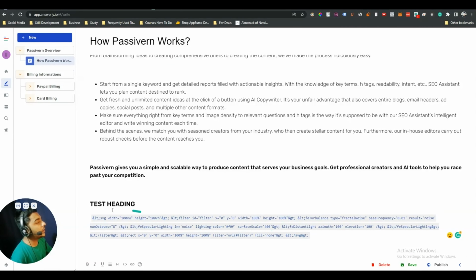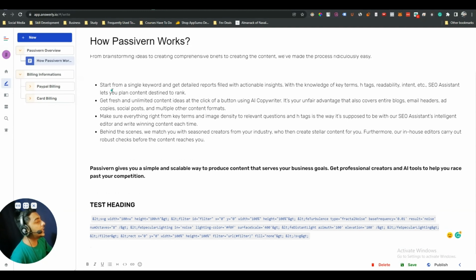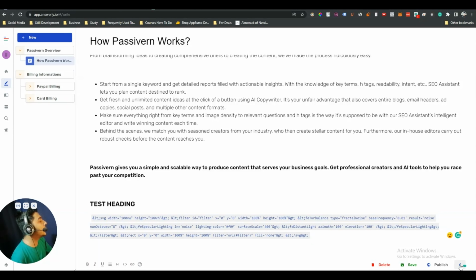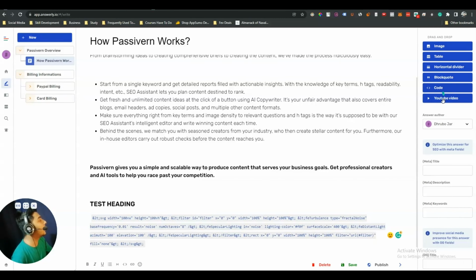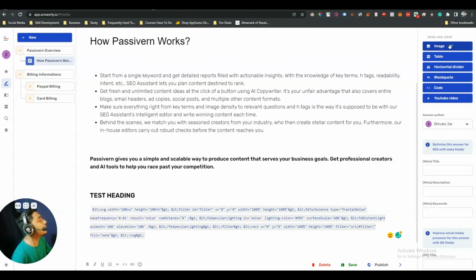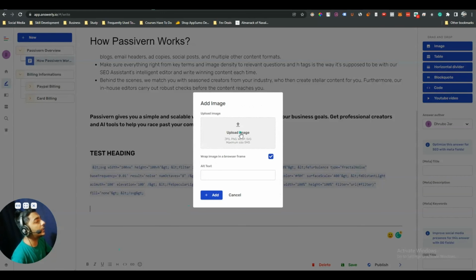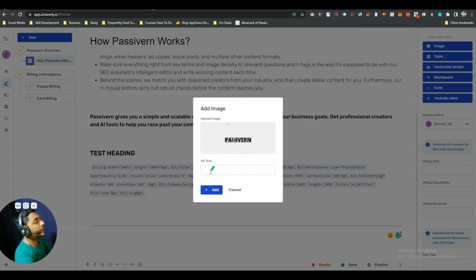So guys, in this way you can also insert code in your knowledge base here, and in the right down corner there is a button. If you click on this, as you can see, there are a lot of things that you can do. Suppose you want to insert an image here, just drag and drop this image section here, and here you can upload your image. Suppose I am uploading the logo of Passivern here. After that, you can also give here the alt text of your logo.